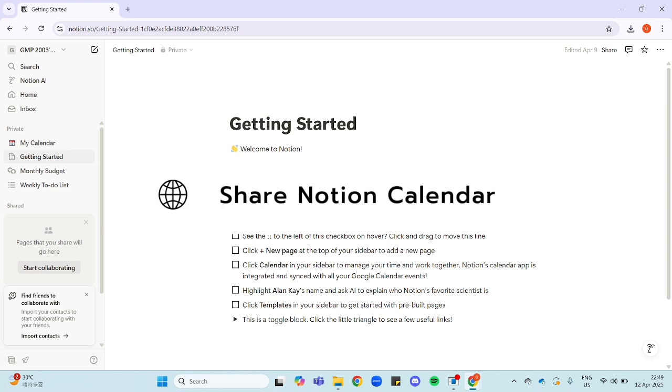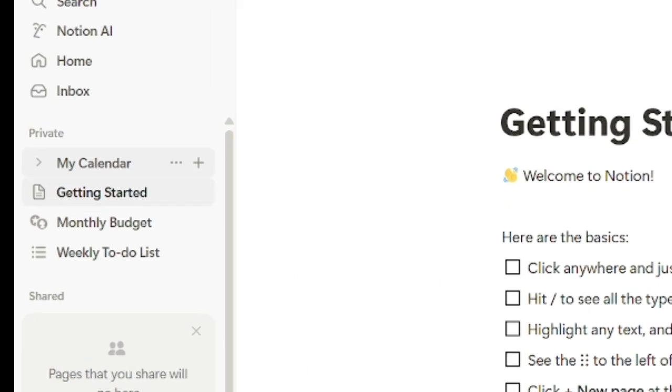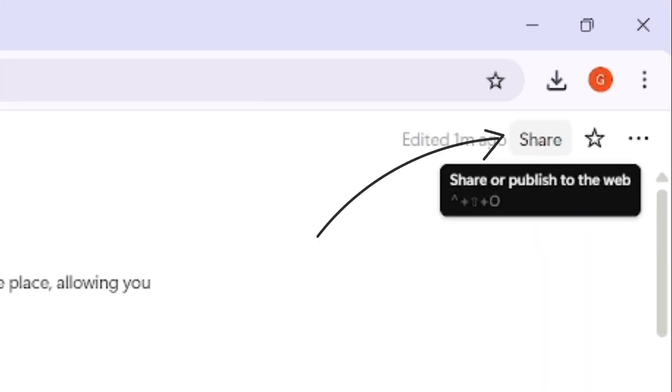Let's get started. First, sign in to your Notion account and on the left panel, navigate to the page containing your calendar. On the top right corner, click on the Share button.